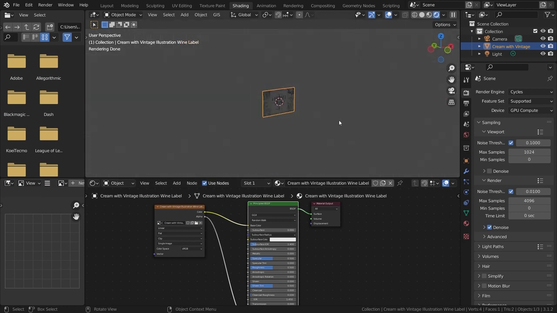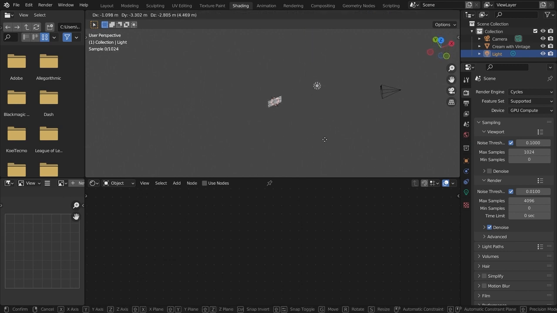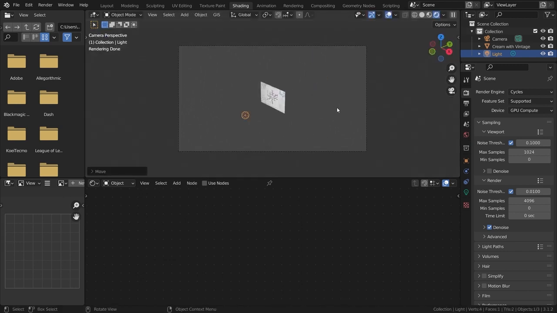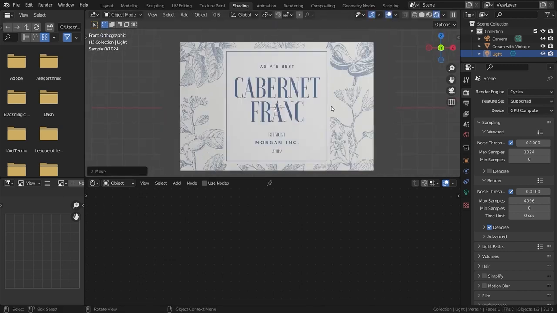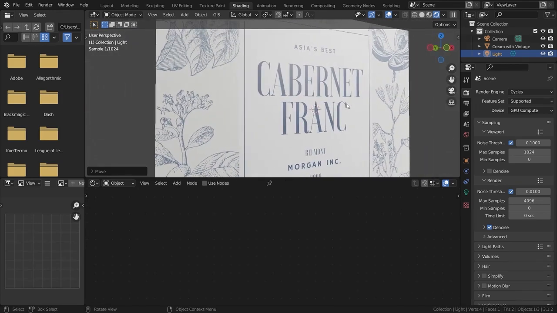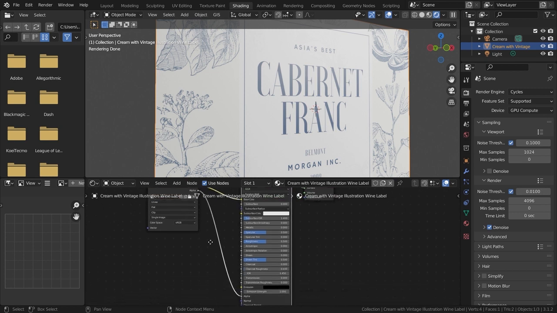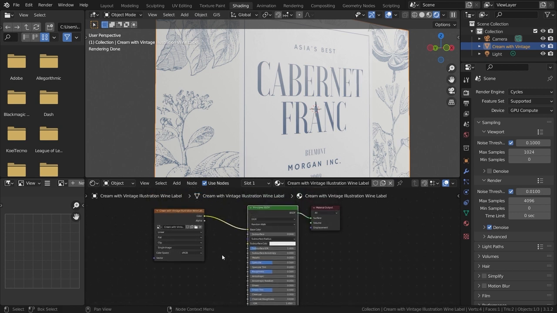I do, however, want to put my light a bit closer, so I'm going to move it in front and a bit closer here and see what is happening. So here we have a decent looking label. Now, I don't want this alpha to be connected because I don't need any translucency.